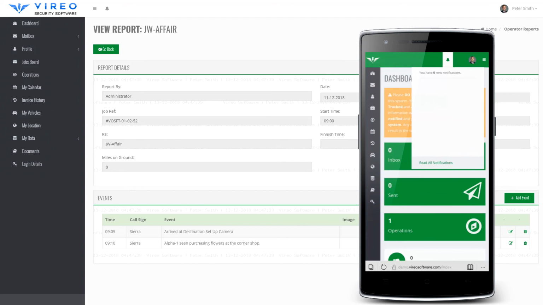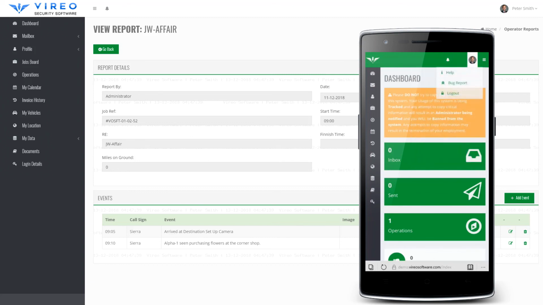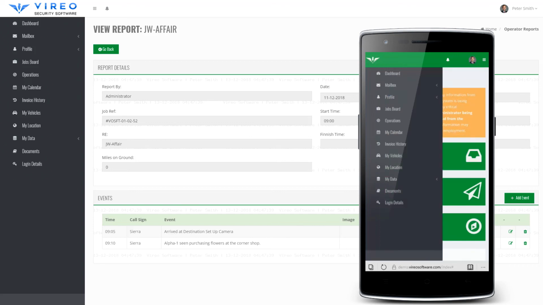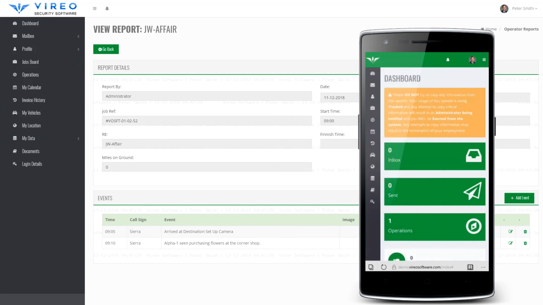Exactly the same. If we click the bell, we can view the notifications. If we click the profile picture, we get the submenu options. And the same if we click the hamburger menu in the top right hand corner, out pops the full size menu with all the options. So we can do everything on the mobile version the same as we can do on the desktop version.